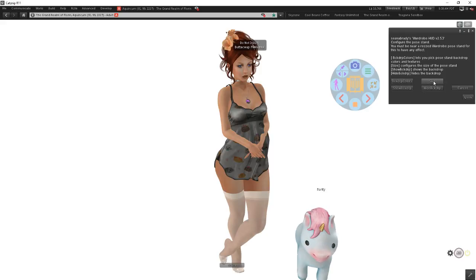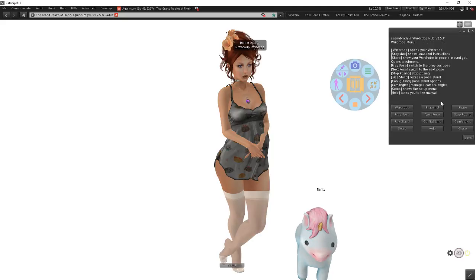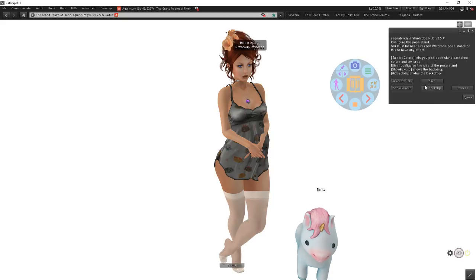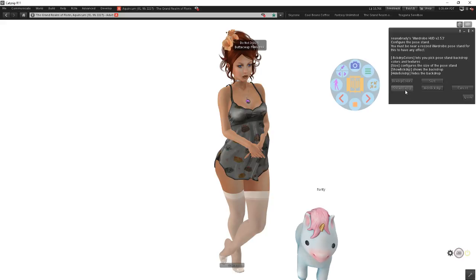We can adjust the size of the pose stand. I don't know why you would make it so large, but you could, or you can make it small. I don't think I've ever actually changed that. You can actually hide the backdrop. So if you wanted to use your pose stand, but you wanted to set up a scene behind you that didn't make use of the white for the pose stand, you can do that. And you can add it back.